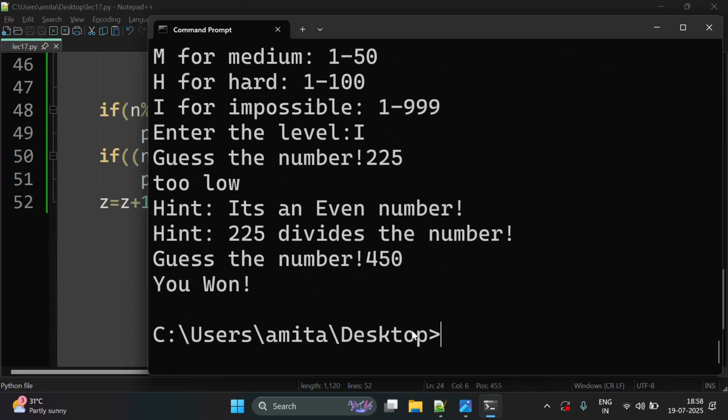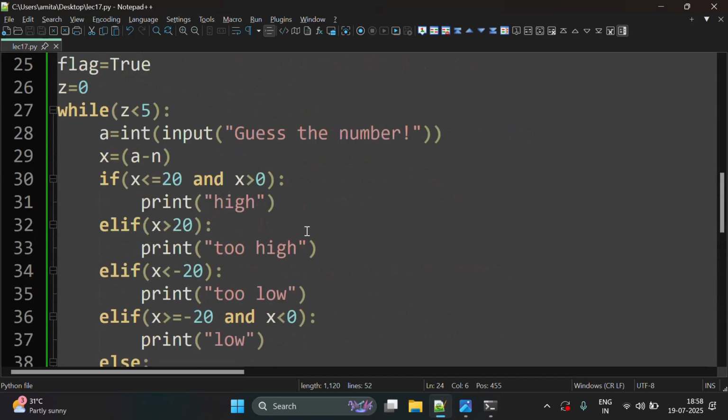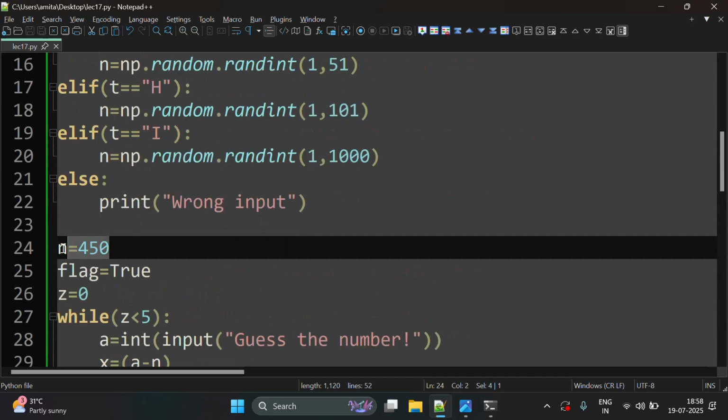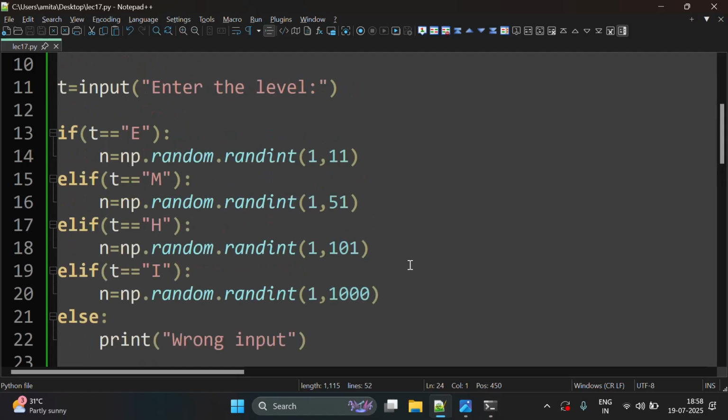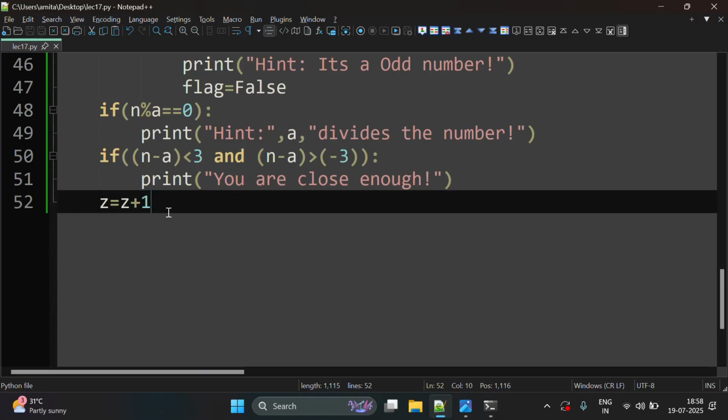Okay, so you won. This was just to show you how that hint is working. Otherwise there's no need. It will automatically randomly generate the number n. So here is a program of guessing the number.